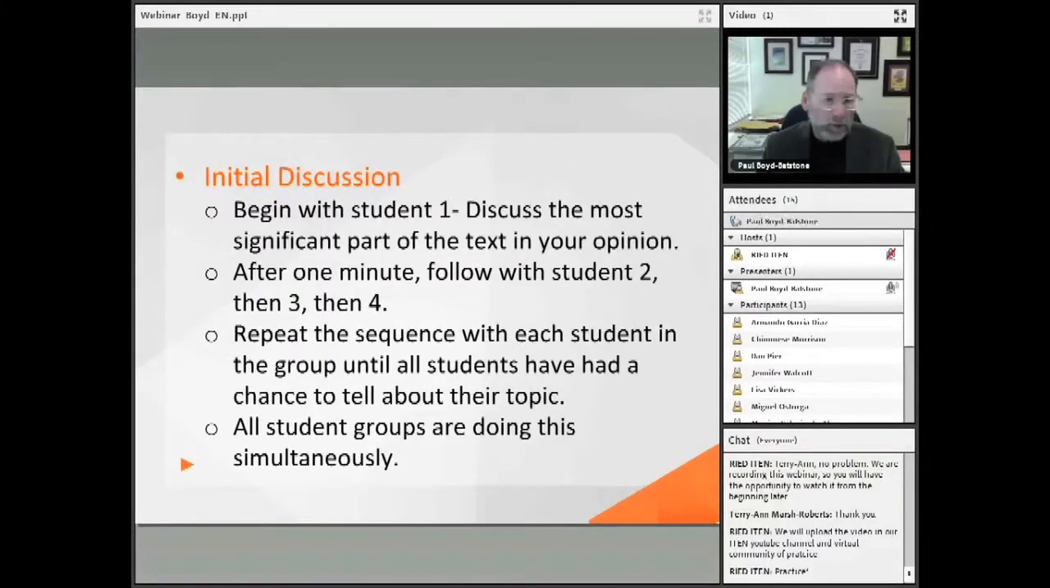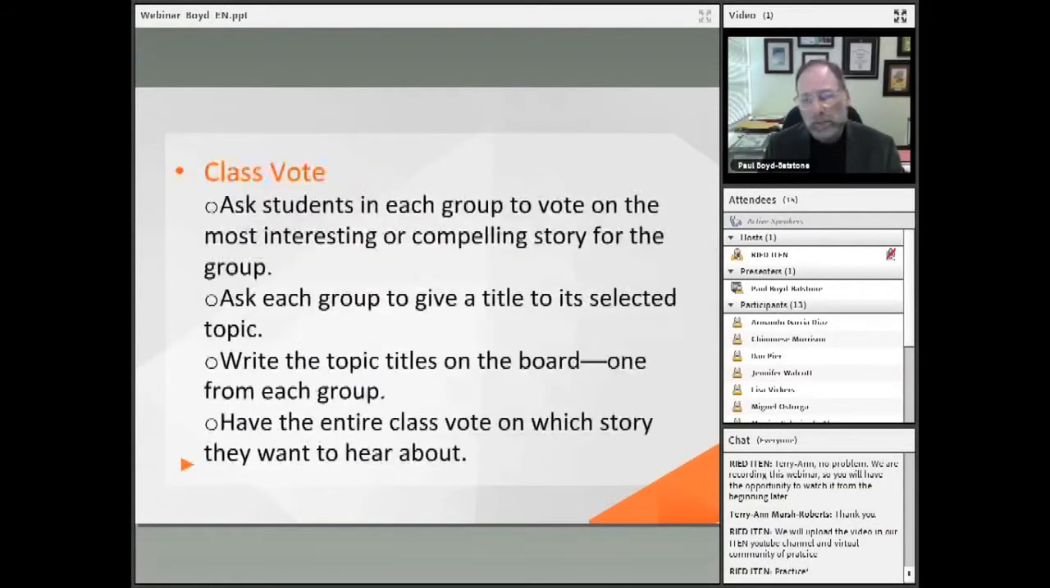So we repeat this sequence with each student until every single student has had an opportunity to discuss what was important in their opinion. And this is all going on simultaneously. Then, this is a structured piece that's a little bit different from your typical discussion. I call it the class vote. We go back to each group. Let's say you have a group of 32 students, 4 students in each group, so you've got 8 different groups going.